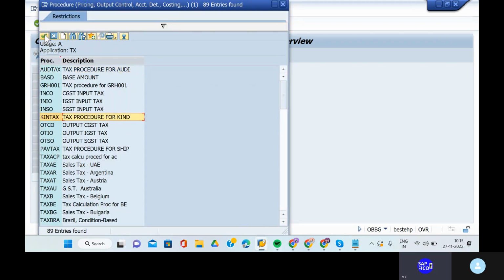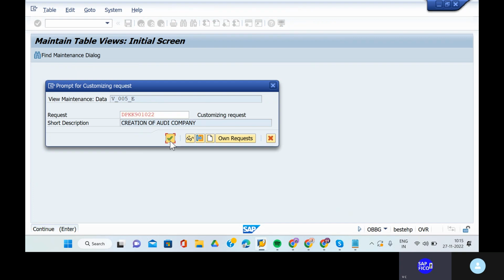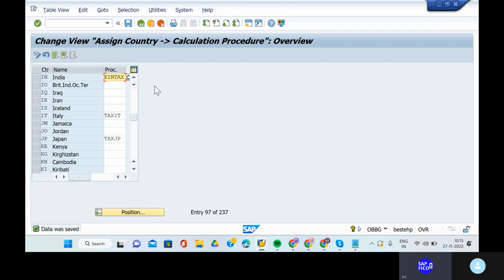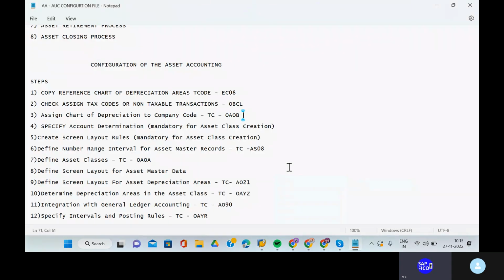Assign your tax procedure. Good. Go to the save button and save it. See, this class is the revised class of asset accounting, and we have introduced the asset under constructions with the help of asset classes and with the help of account determinations. Please try to understand the concept.